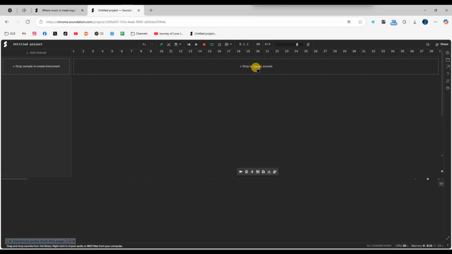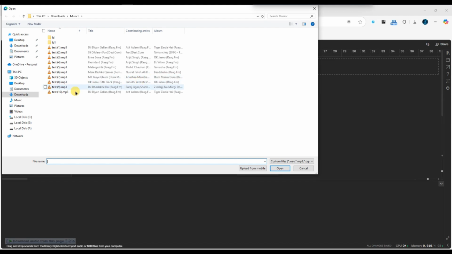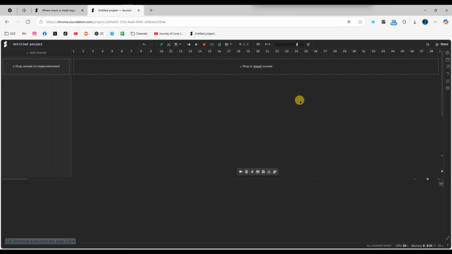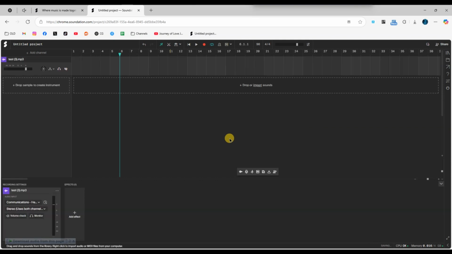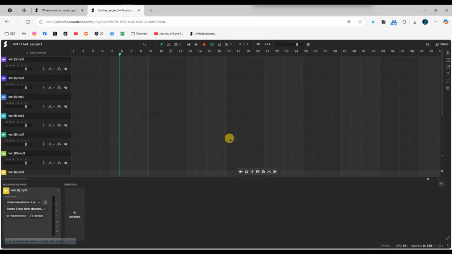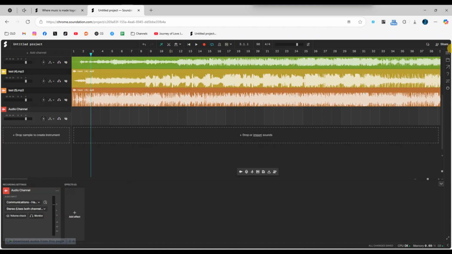To add a new track, click on Import Sound and add the music from your file explorer. You can also add an audio channel and just drag and drop your file from your computer directly into the timeline. You can repeat this process to add as many audio tracks as you need. Soundation also has a sound library on the right side of the screen. You can drag samples from there as well.